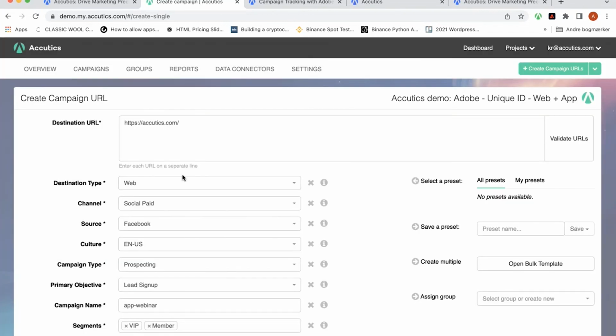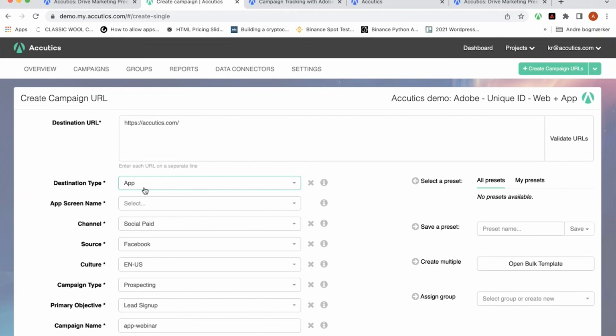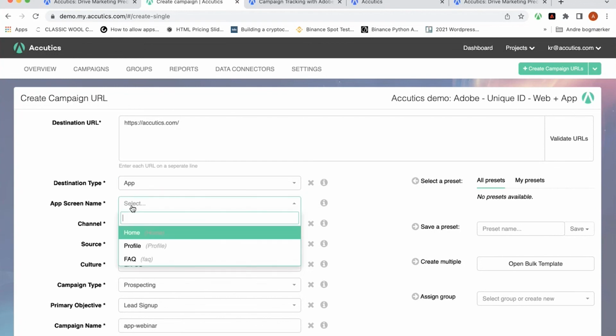If we wanted to do an app link, for instance, or a web plus app link, that was also in the chat. Let me take the easy one first. The destination type could now be an app screen name. So this is where you could have a predefined list of existing screen names in the app. This is something that we need to be enabled for deep links.